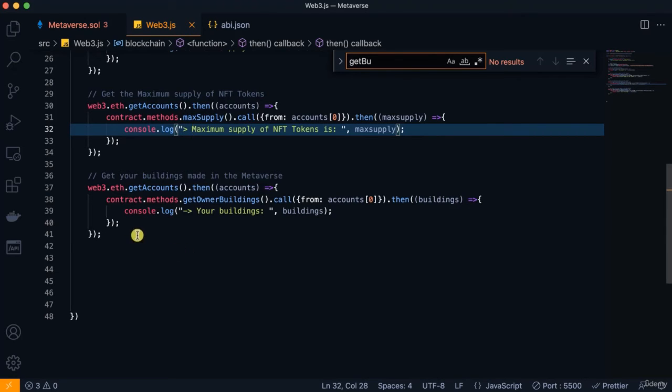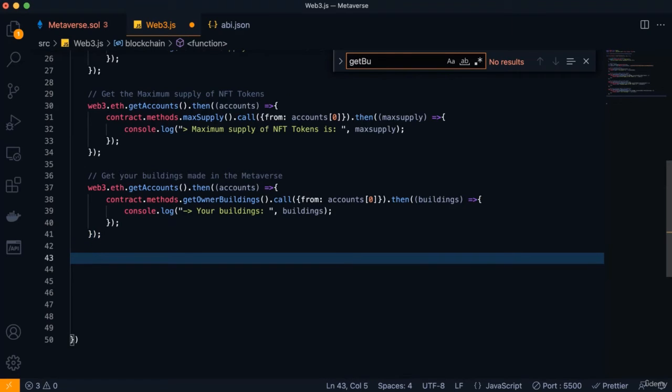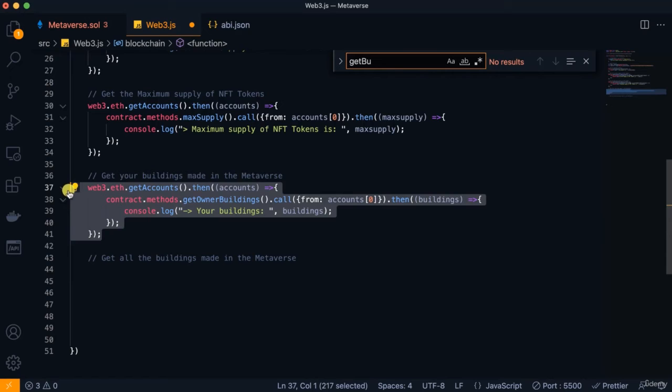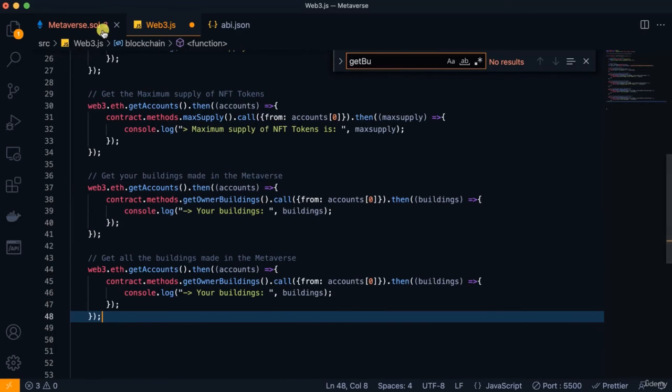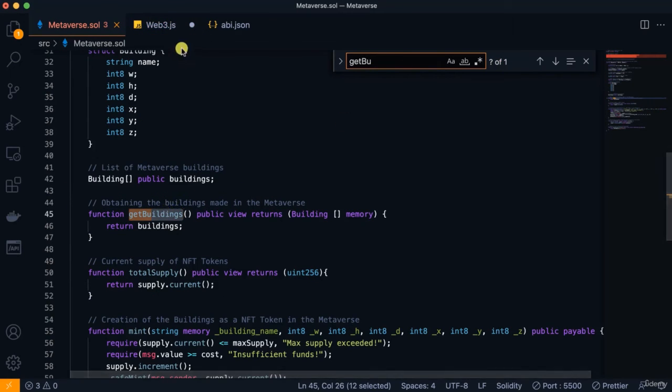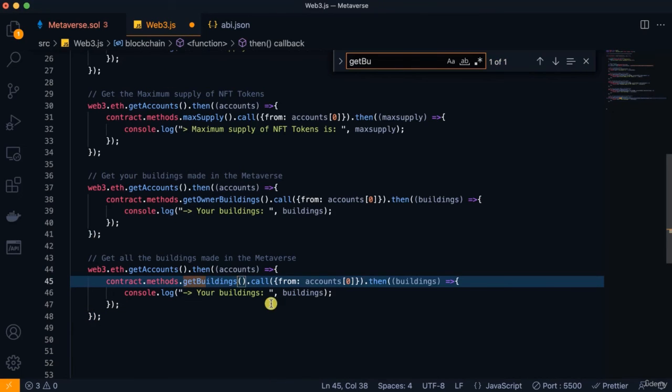Now we're going to do a get for all the buildings in the metaverse. So, get all the buildings made in the metaverse. Okay, perfect. We're going to copy this. Instead of get owner, we're going to call for get buildings. How do we actually specify this? Well, we need to make some small modifications here. So let's start from the beginning.